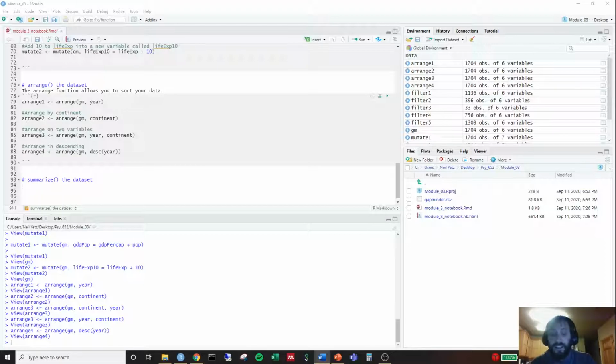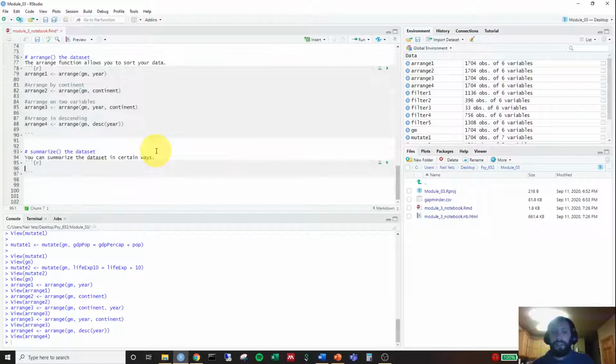So let's go ahead and say you can summarize the data set in certain ways. And that's all that you do with the summarize. So let's go and create a new R chunk and see how this works. So for this one, we're not really going to even be creating new objects. We don't necessarily need to create new objects. This is normally used for just viewing the data. So we're not going to be using our assignment operators for this. But let's go ahead and try it out.